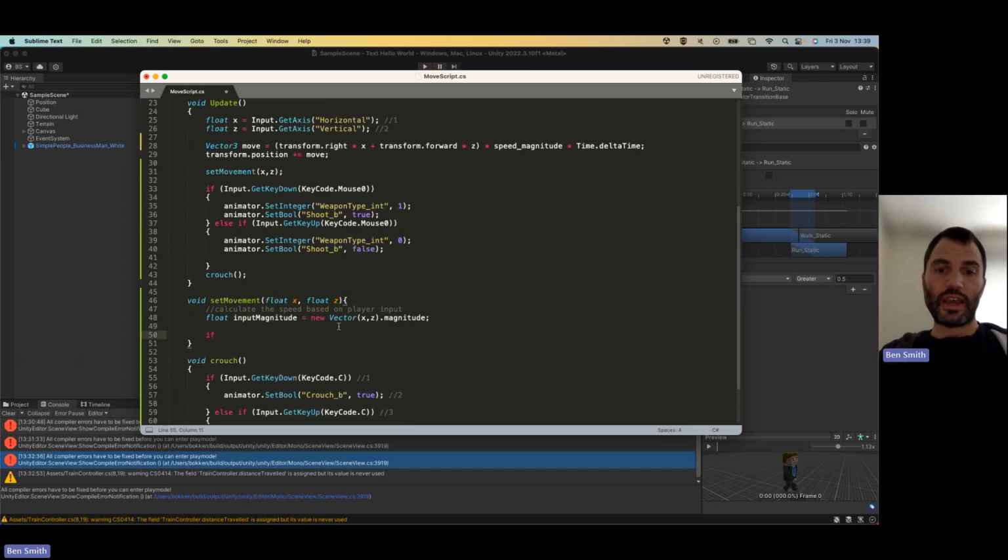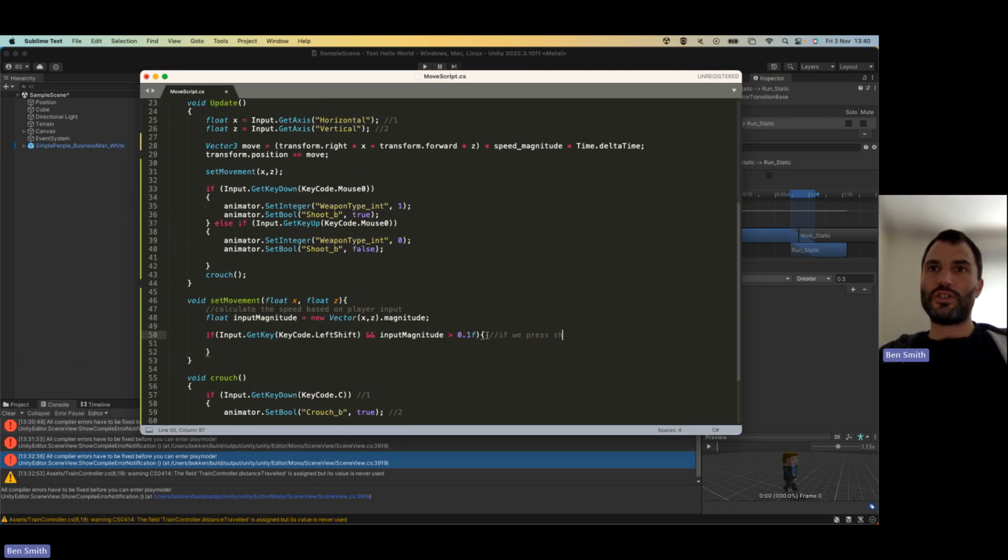So let's deal with the case of if we are pressing shift. So we need to detect using the input library, input.GetKey. What we're going to detect is the key code left shift. And so we're combining two conditions here in this if statement. And the input magnitude is greater than 0.1f, so it's non-zero. And if that is the case, so if we press shift and are moving, we must run.